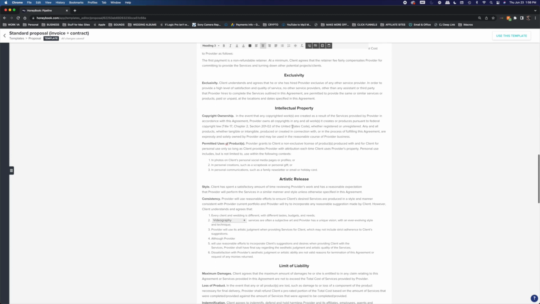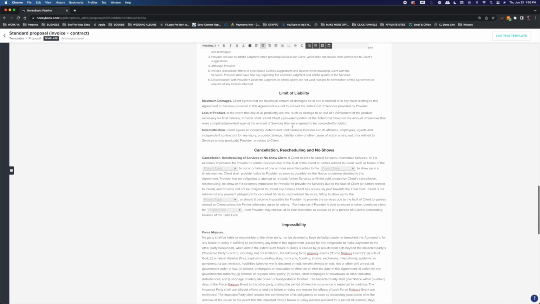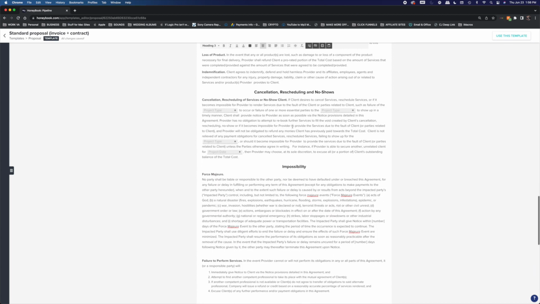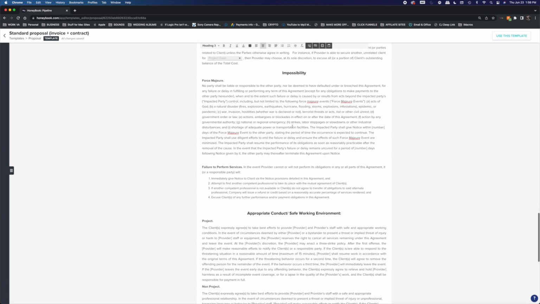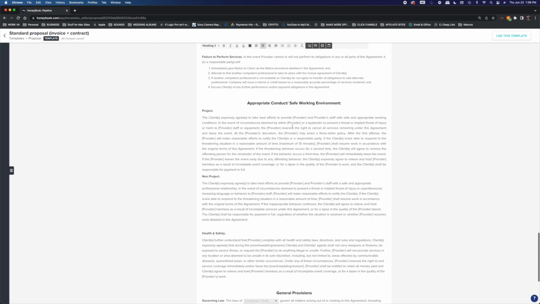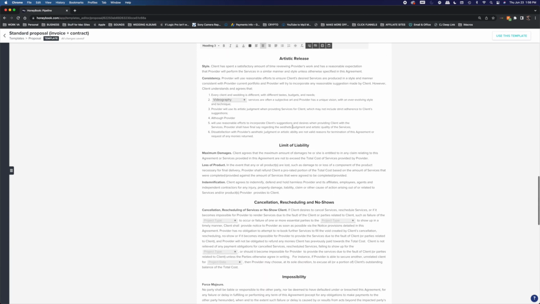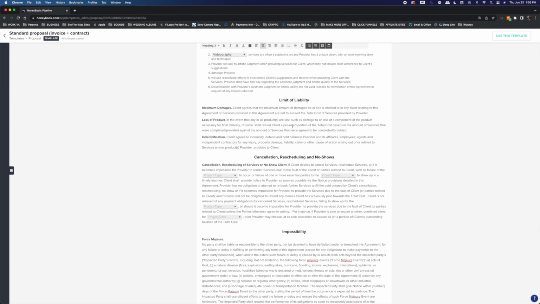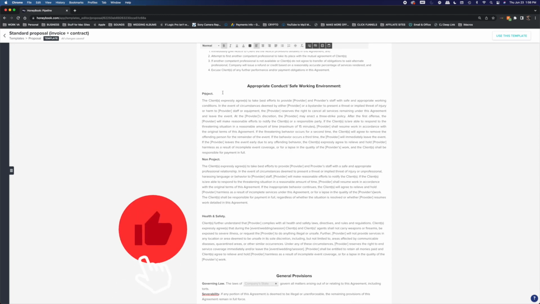All the blank areas need to be filled in, and just kind of scan through this. I tend to do it every time I scan through, just to make sure that I don't have anything in here that I don't need to have, and that the correct information is in here. Such as here, appropriate conduct, safe working environment.